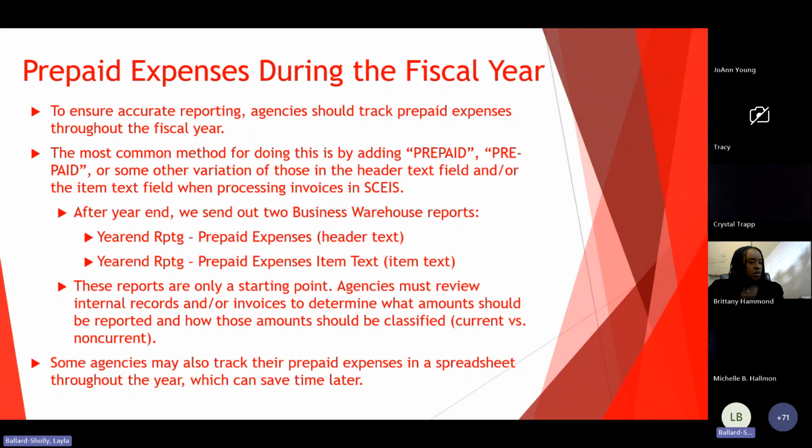So even though you're only doing this at the end of the fiscal year, you kind of have to be doing things throughout the fiscal year to make sure what you report at the end is accurate, especially if you have a lot of these types of expenses. So you should be using some method to track your prepaid expenses throughout the fiscal year.